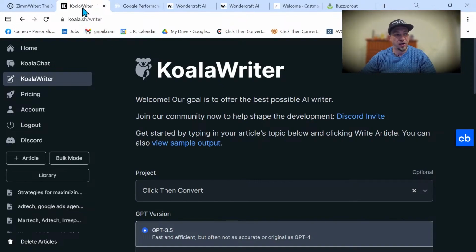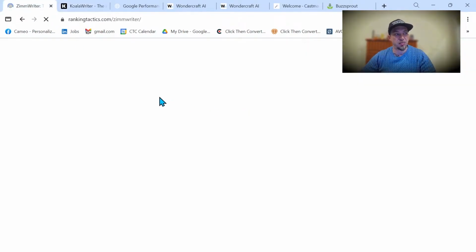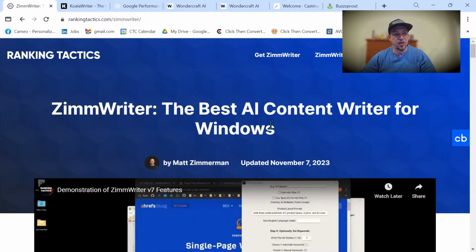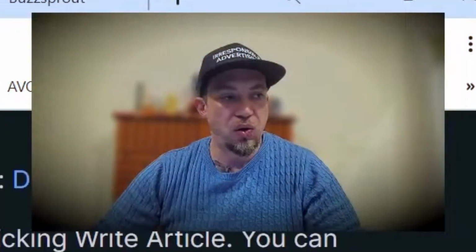You can start with Koala Writer, or you can start with ZimWriter. ZimWriter is a desktop application, and it is very comprehensive. But Koala Writer can crank out some incredible stuff.